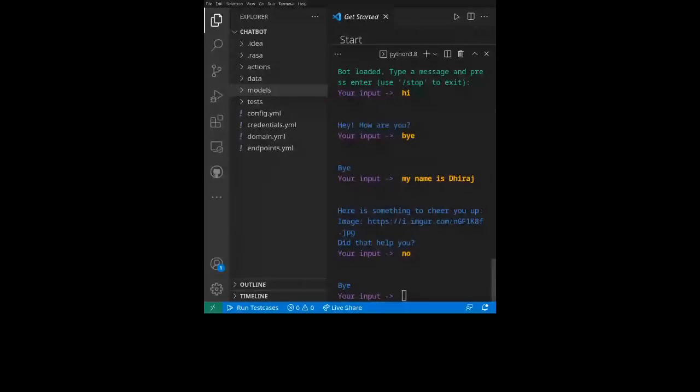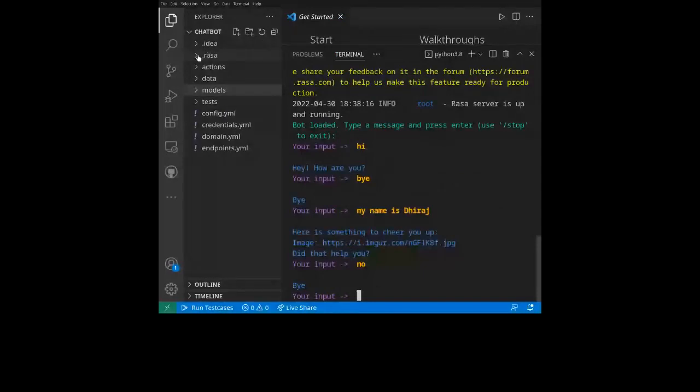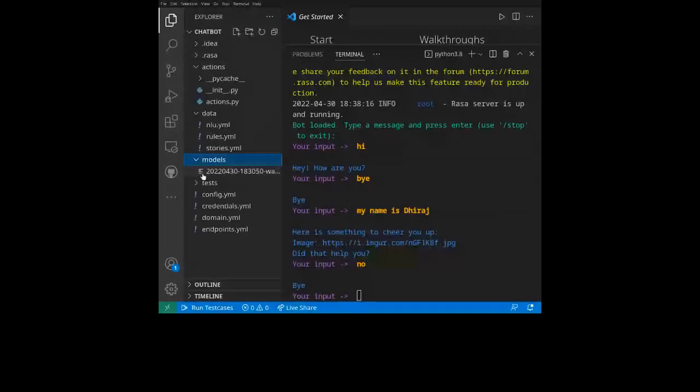Okay, yes. So we have this many folders. Ignore .idea and .rasa, these are all already pre-built ones and will always be generated after every build. We have a folder called actions, a folder called data, and a folder called models. Tests can be ignored, we are not going to do any testing today. And we have some files called config, credentials, domain, and endpoints. So let's start talking from one file, but let's talk about actions later.